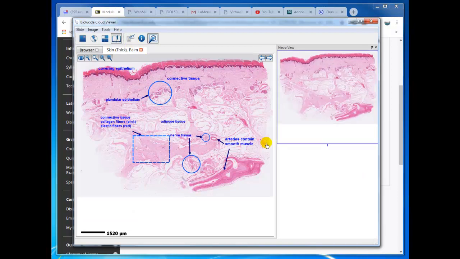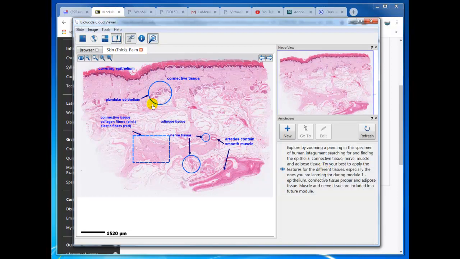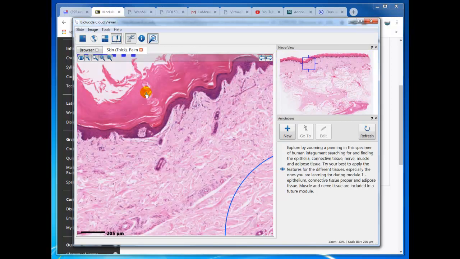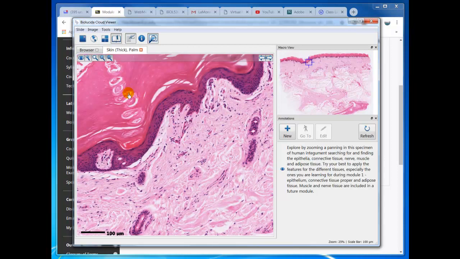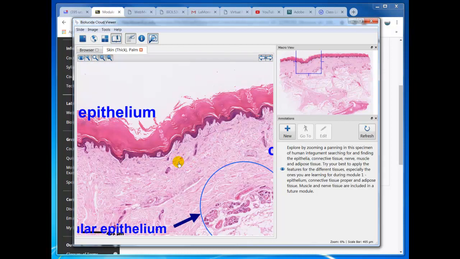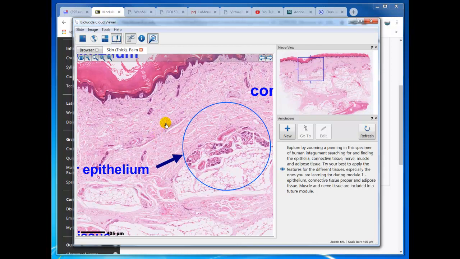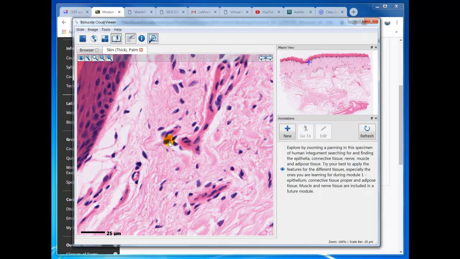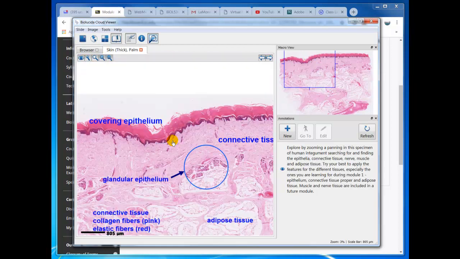In this particular one, we have given, and you can zoom in on these and study and practice thinking about the criteria that differentiates covering epithelium, which here is stratified squamous keratinized. See all the keratin here, and then the live cells here, and then the connective tissue where you have dense irregular connective tissue down here, and then just underneath the epithelium, you have loose connective tissue. You see how fine the fibers are and the fibroblasts, etc.